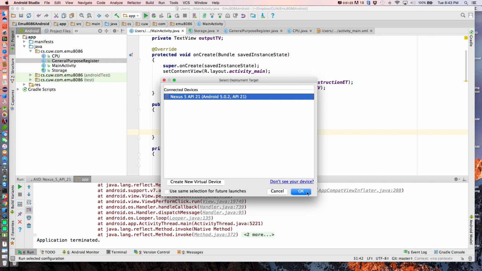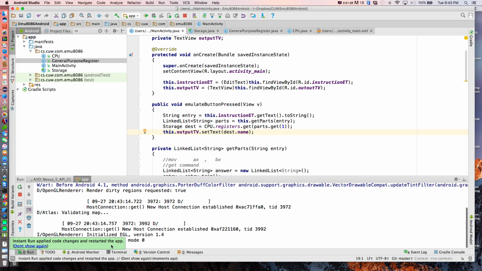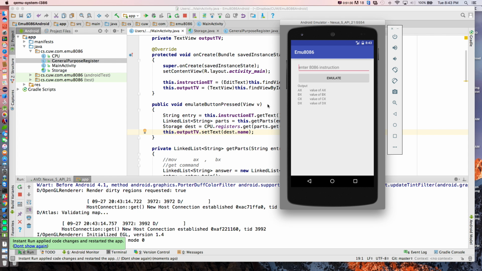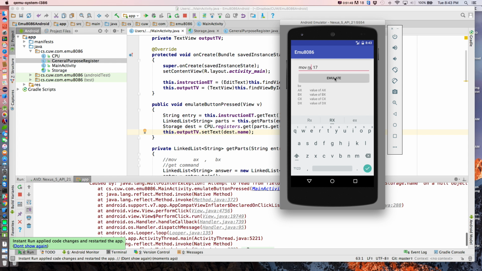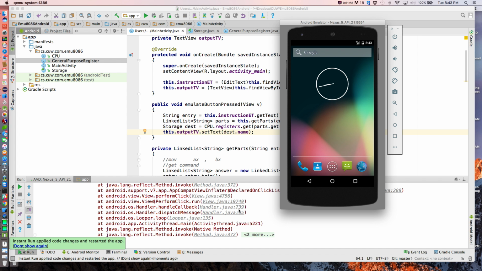Just make sure this guy says AX. Yep, so it found the right register. BX should give us that. RX should give us, I would assume, a null value, not a crash, right? No, it crashes. Oh, because I tried to call something on it.